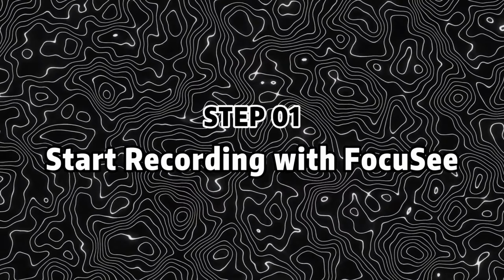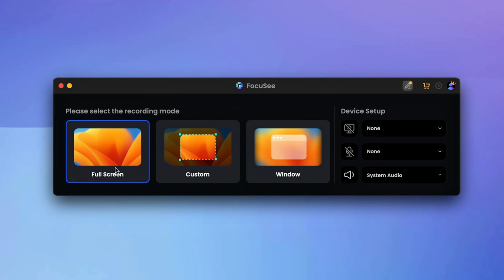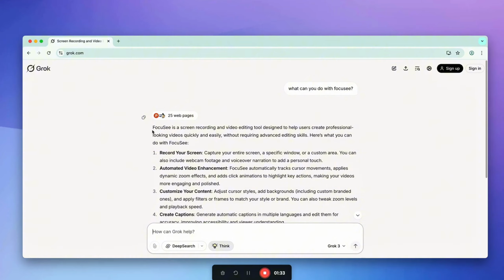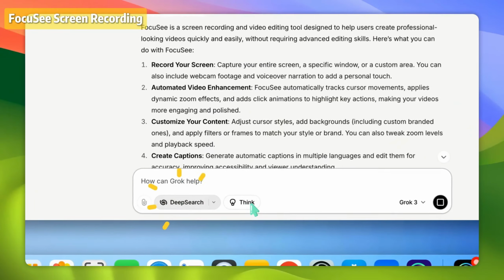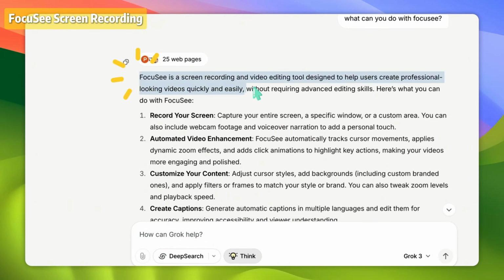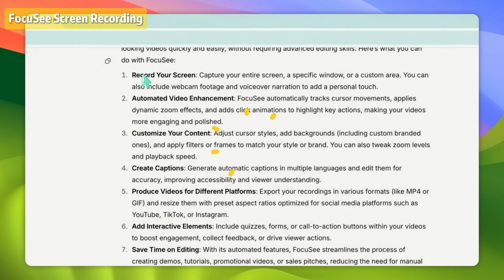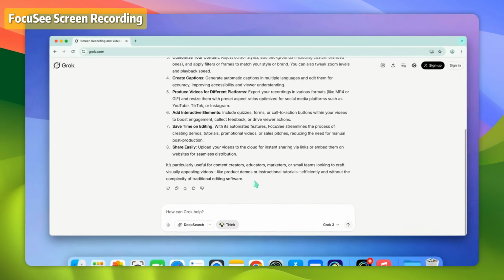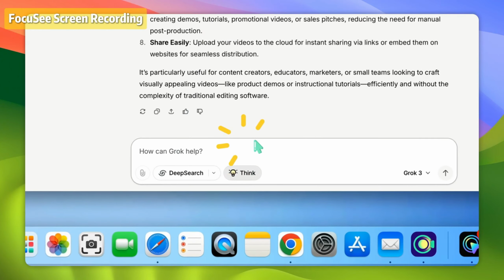Step 1. Start recording with FocuSee. Then open it and hit record. No need to adjust settings. FocuSee automatically detects the active window and focuses on key areas. Want to highlight a feature? Just move your cursor naturally. FocuSee's smart cursor tracking follows every move smoothly.